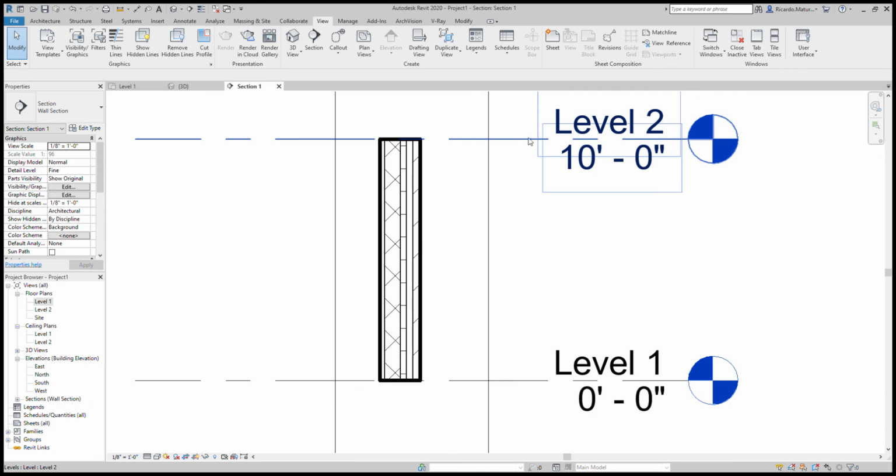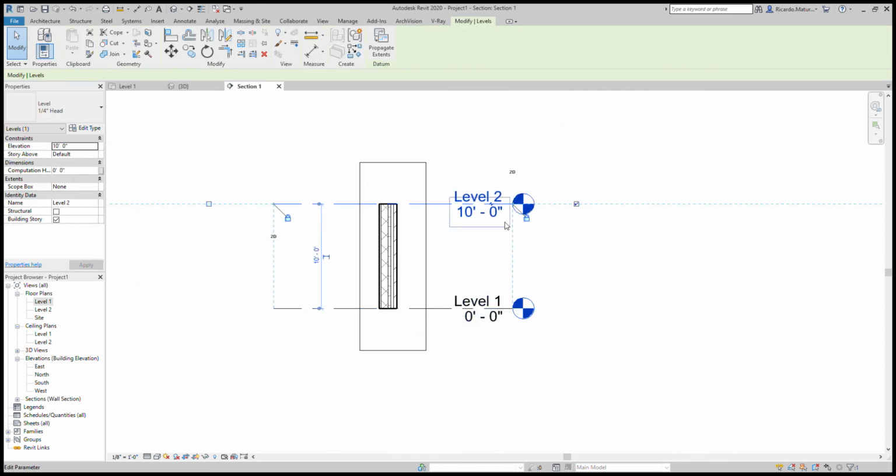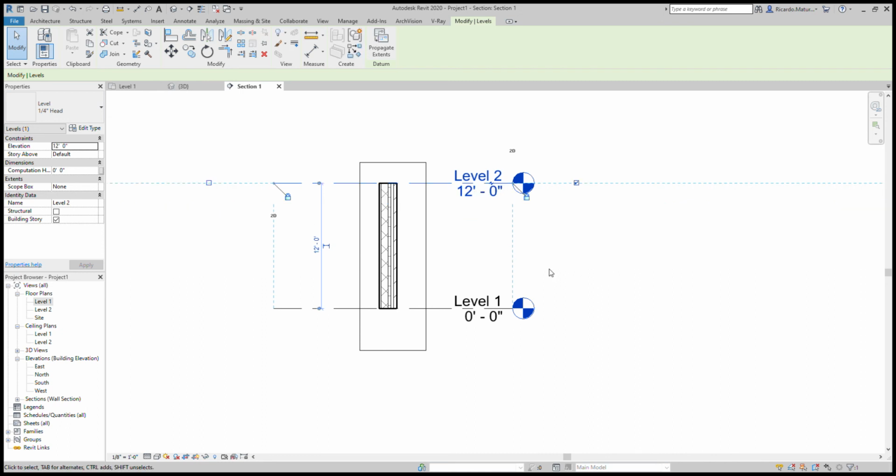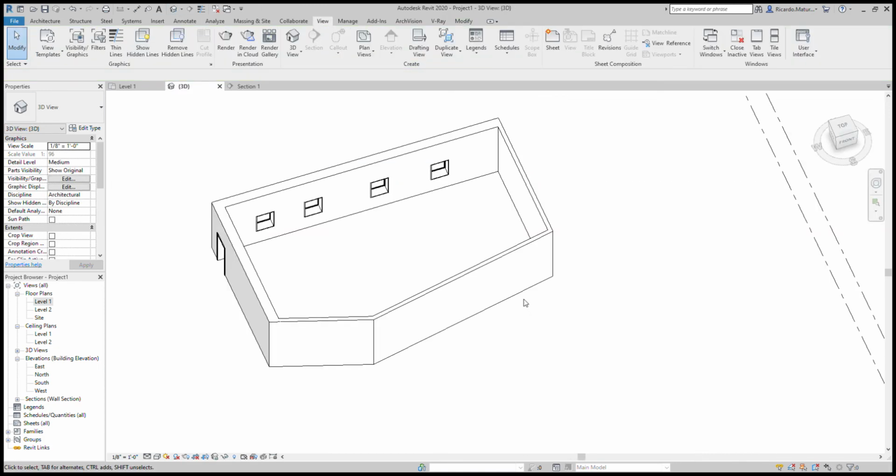Here in this section, you can see that those are the levels. You can change this if you want to have it at 12 feet. The walls, because we set wall from level to level, automatically update. So that's basically the gist of walls in Revit. Hope you enjoy.